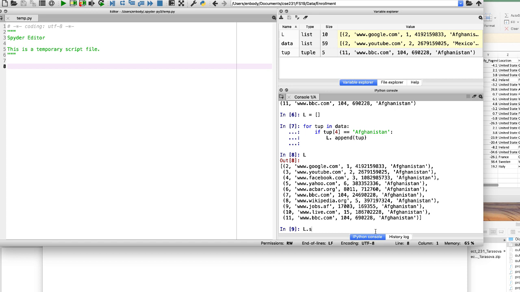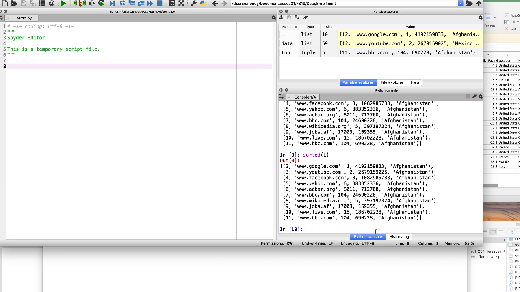If I now sort that, I can either use sort or I can use sorted. Sort will actually change it. All right, so that, and sorted returns it. So there's my list. And if I don't give it any arguments, it will sort it by the first item, in this case, the rank.